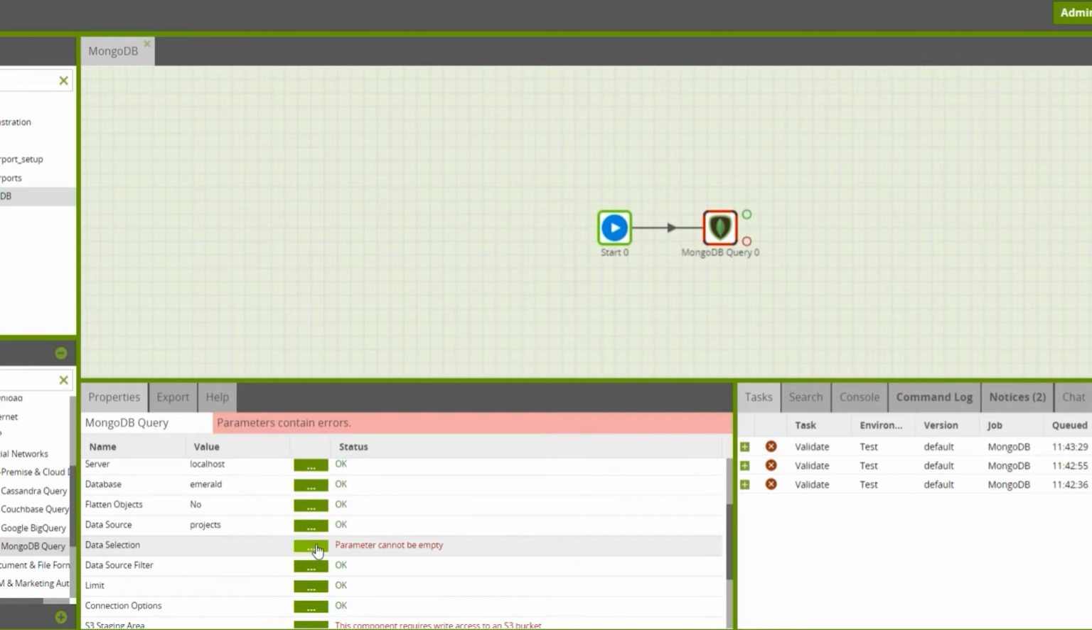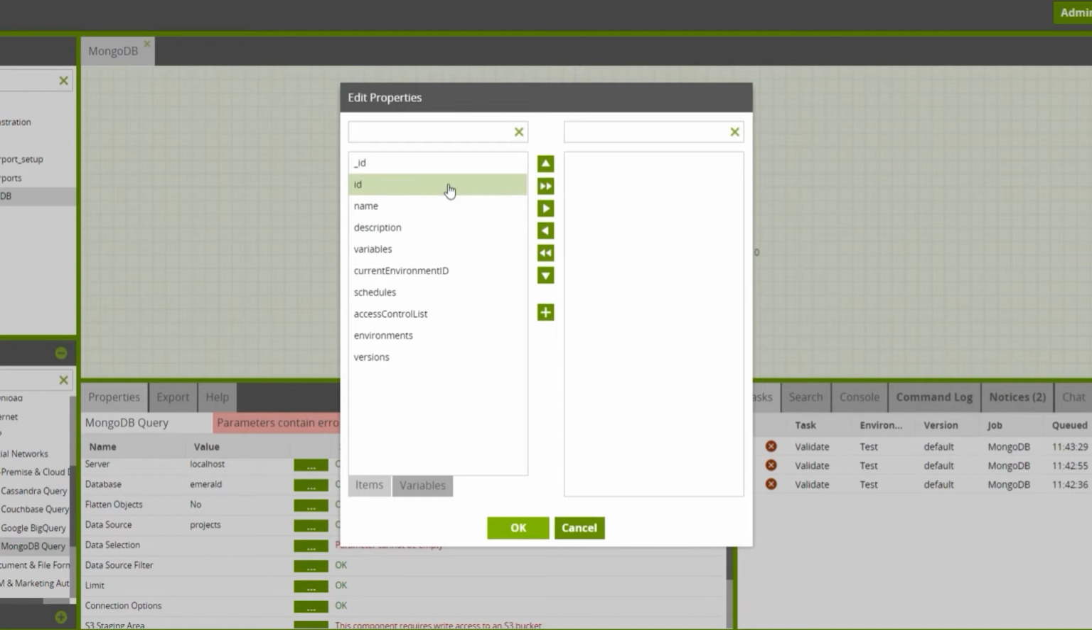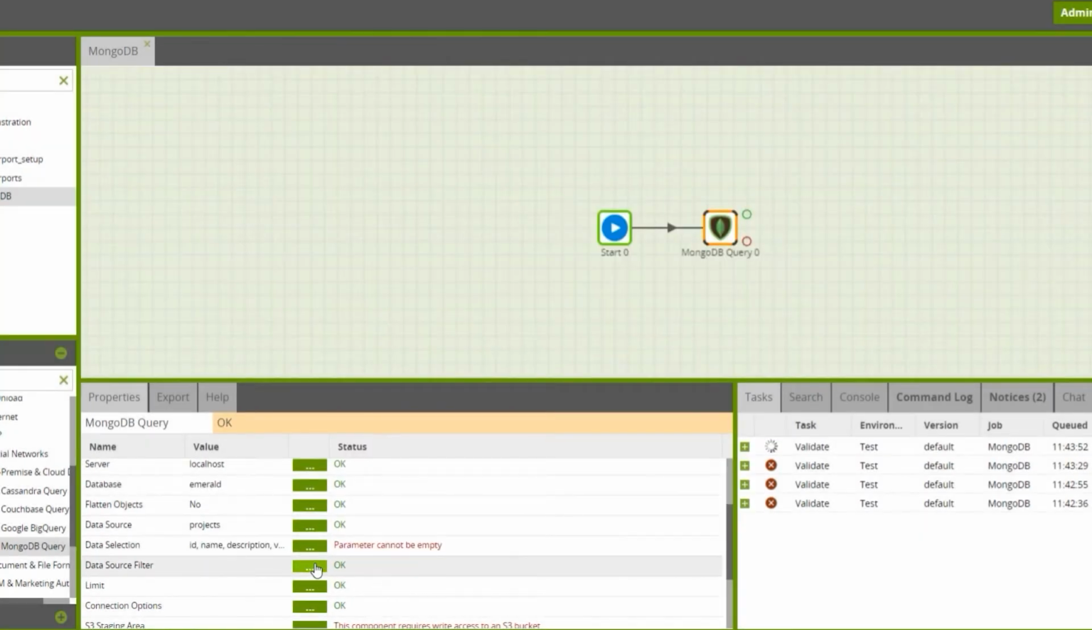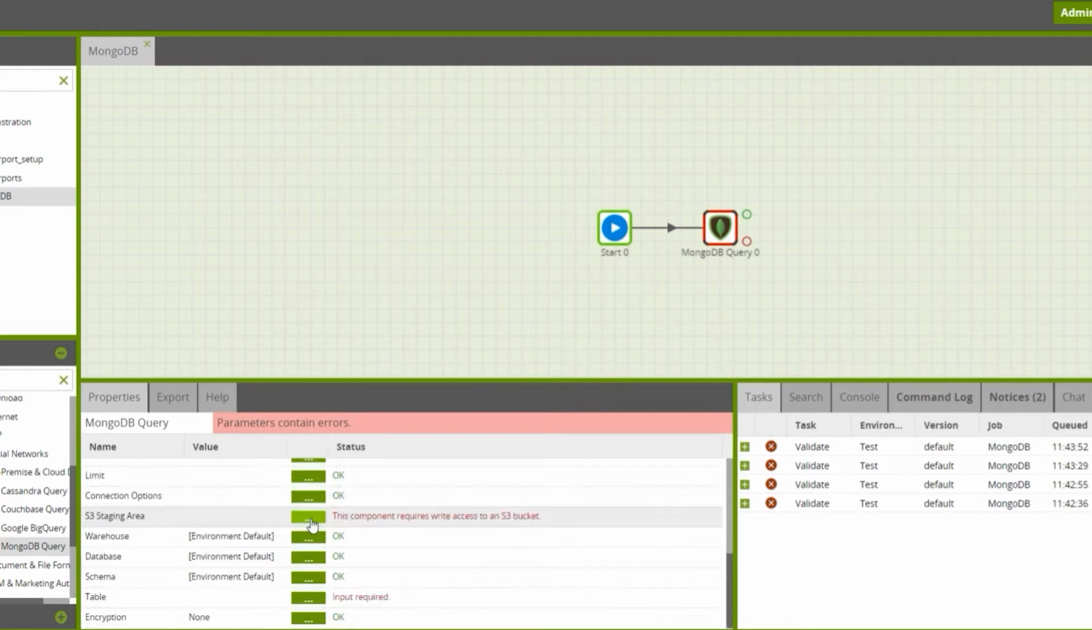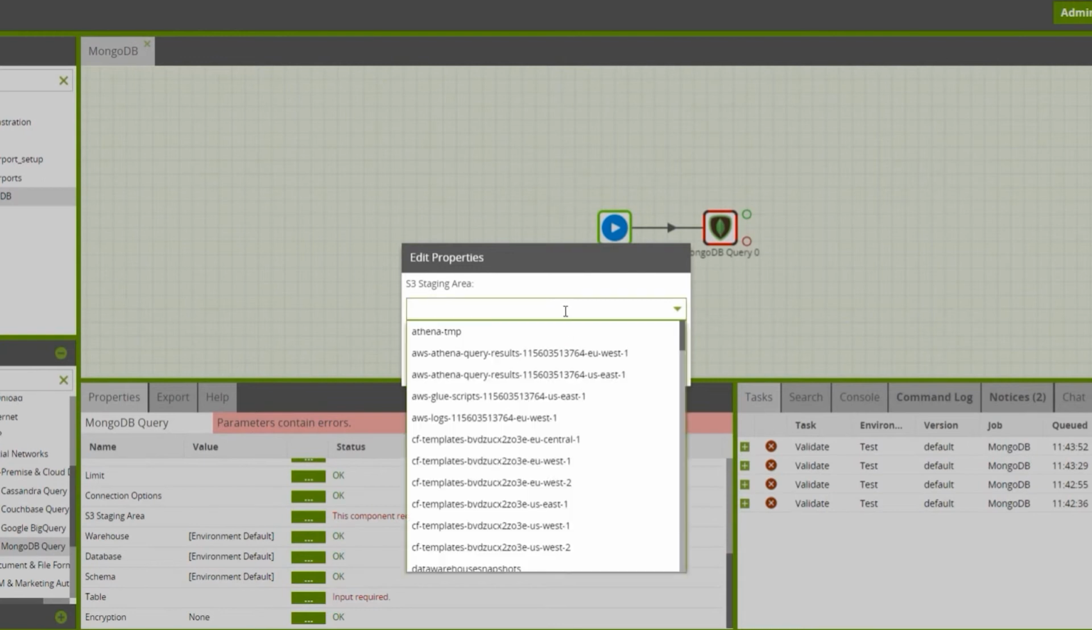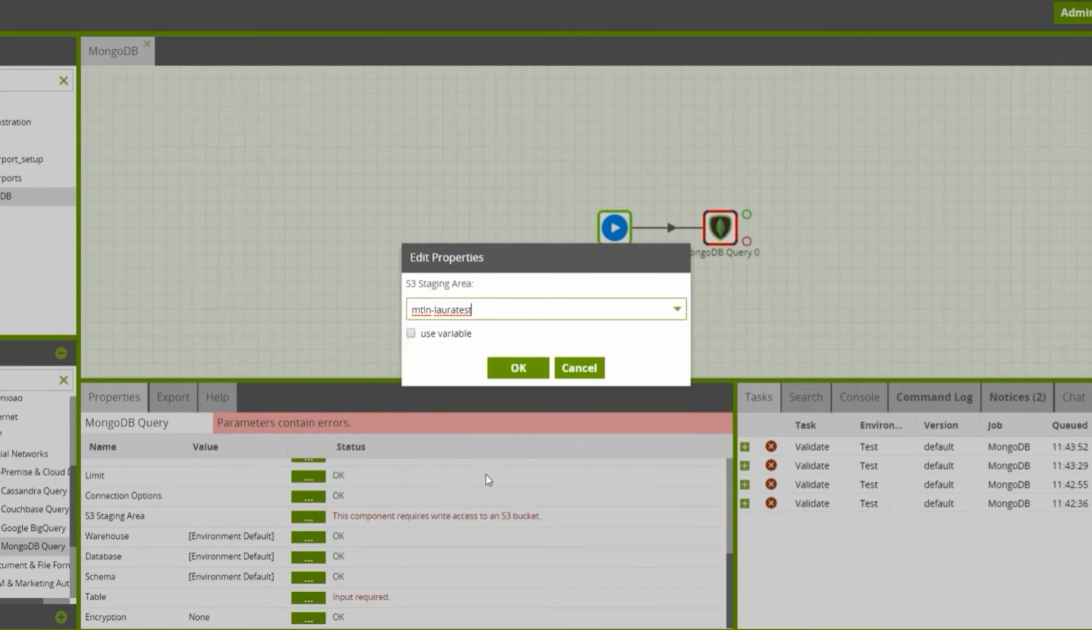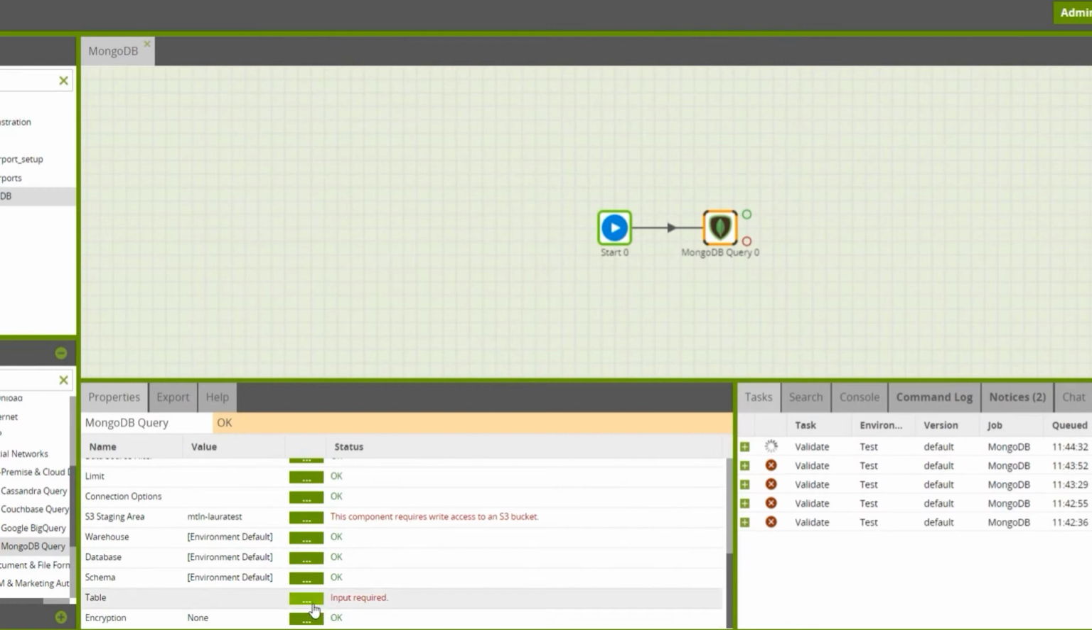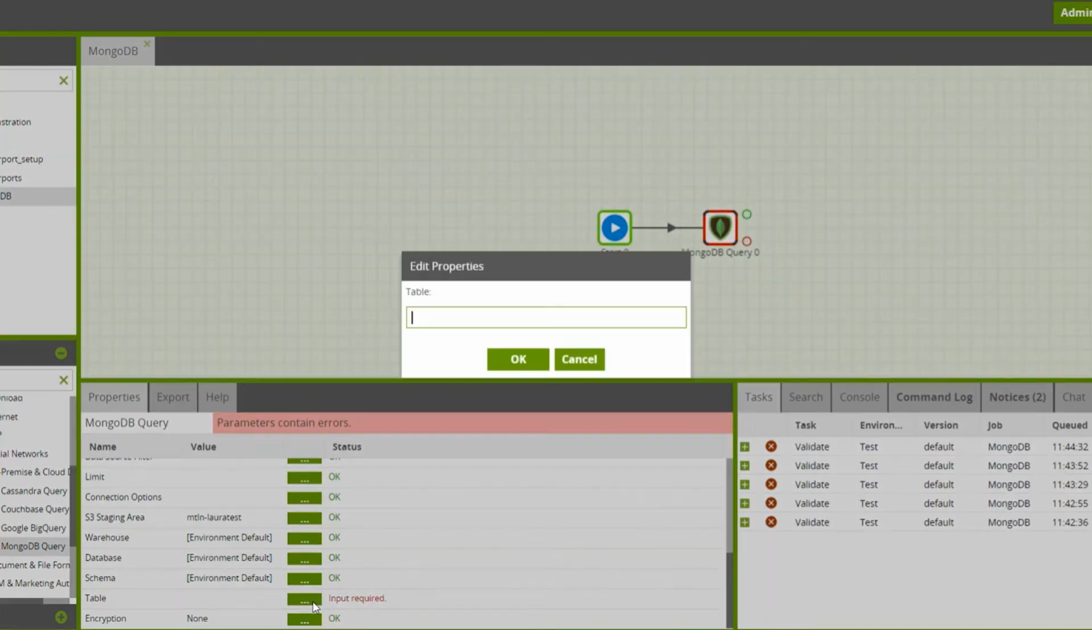The data selection option gives me a list of the fields I wish to bring through from that collection. So let's select name, ID, description, variables. I can add a filter on this if I require as well. Finally, I'm prompted to give an S3 staging area to stage the data via. And then I can give the name of a new table that is created in Snowflake for me.